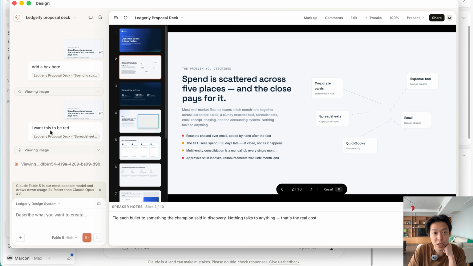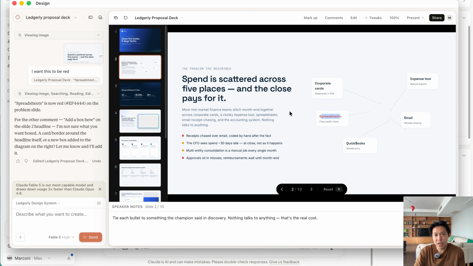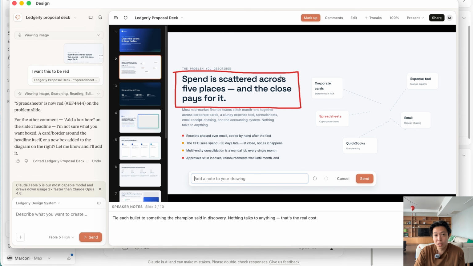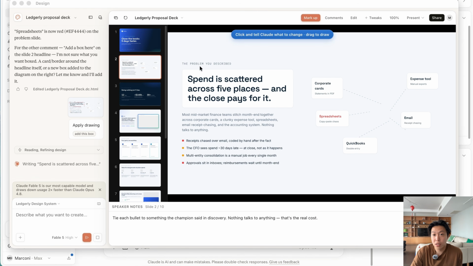Right now it's working on those two comments, which are add a box here and I want this to be red. You'll see in a minute that it will only change that particular part. So it's changed this to red, and now it's working on the box. Let me just refresh that. Okay, it did catch the red, but it didn't catch the box for some reason. But you can also do a markup. If that's your style, you can just draw the box like this and add the note at this box, and then it should be able to catch that. All right, there we go. It added the box and turned that to red.